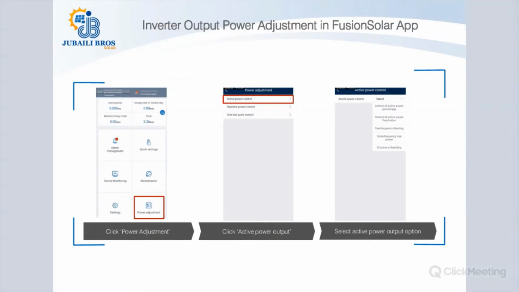We will go to the home page after connecting with the inverter WLAN. In the home page, we can see power adjustments. We click on the active power control and then click on active power output option. And we can click and select to adjust the inverter output power.